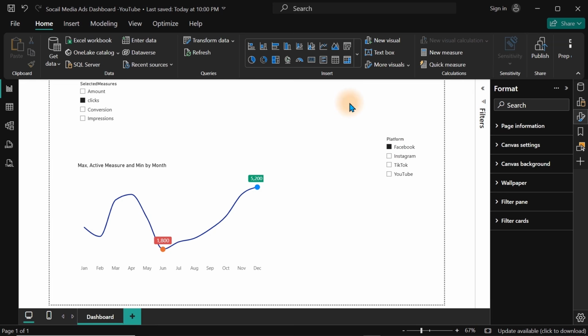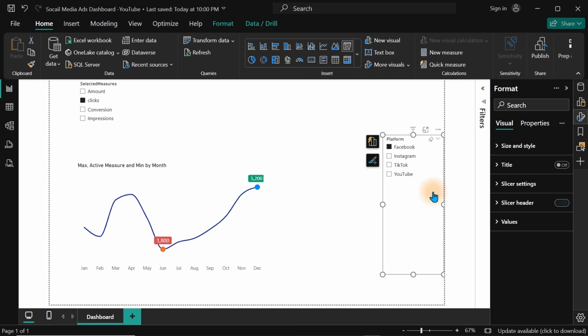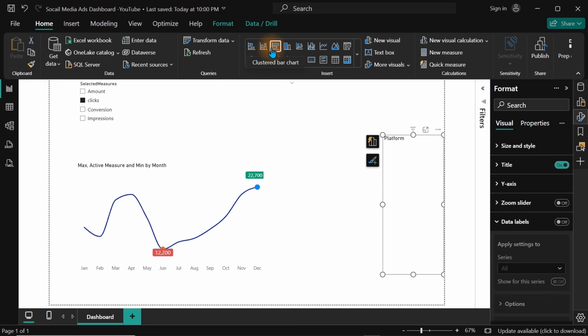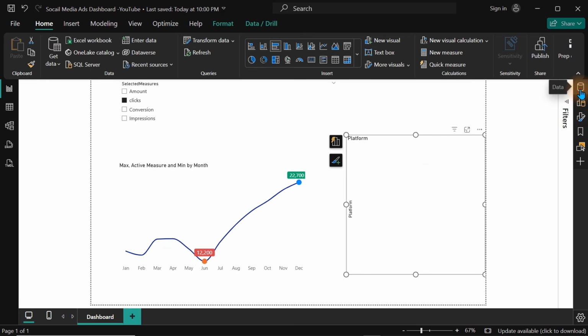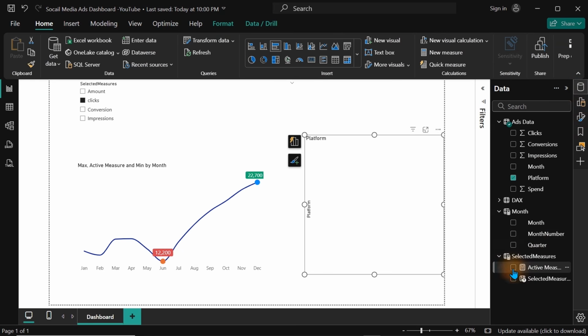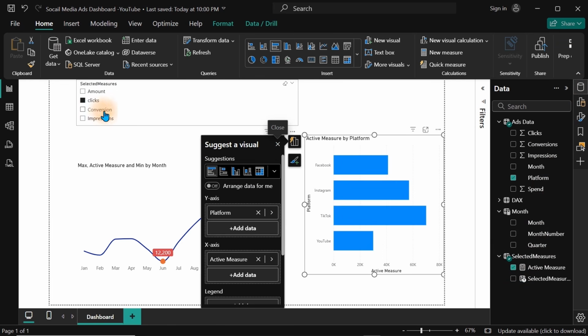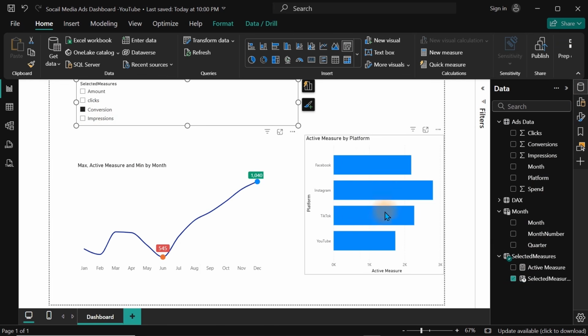Now we are going to convert this particular slicer into a chart. And that chart is not other chart, but this very clustered bar chart right in here. Can you see it now? With the clustered bar chart right here, what we can do right now is to make sure we go over to here and select our active measure. So can you see it now? Whatever we select from here now will affect this particular one and affect this one too.